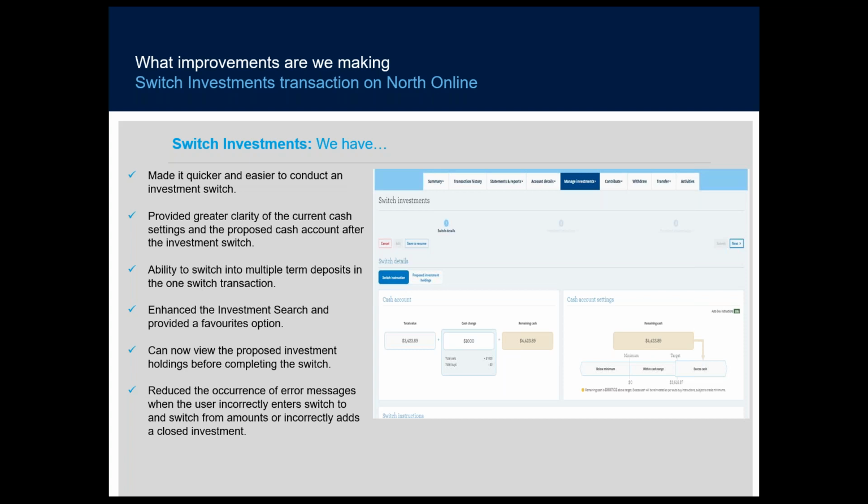So we're looking at the automatic buy instructions. There is a little tab to say if they're on or off, with a helpful hint just below as well, talking about what is going to happen before you even submit your switch. So we've made it quicker and easier to conduct a switch investment. We've provided greater clarity with the cash account settings and proposed before you even submit that request. The ability to switch into multiple term deposits in the one switch transaction. Unable to do that before. The only way you could have previously done it was to add it to your investment instructions. But now you can do it within the switch functionality.